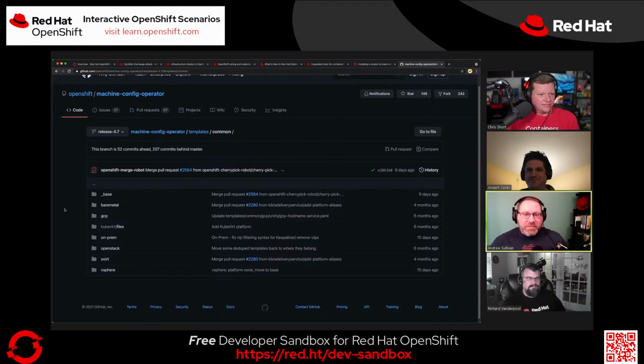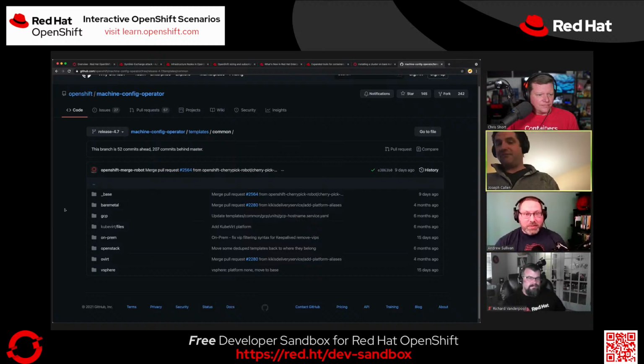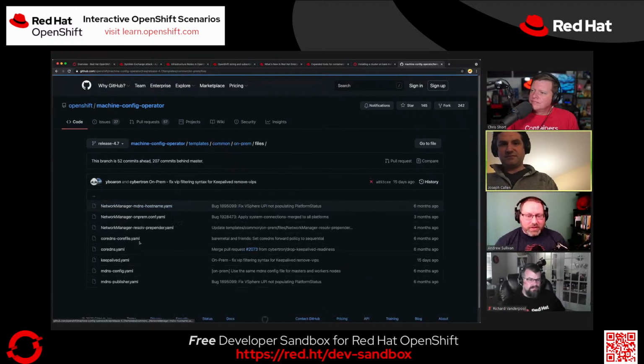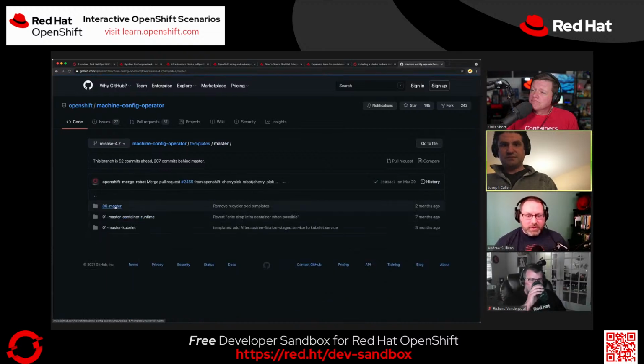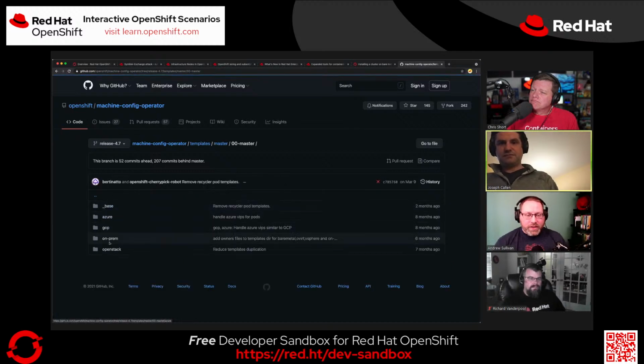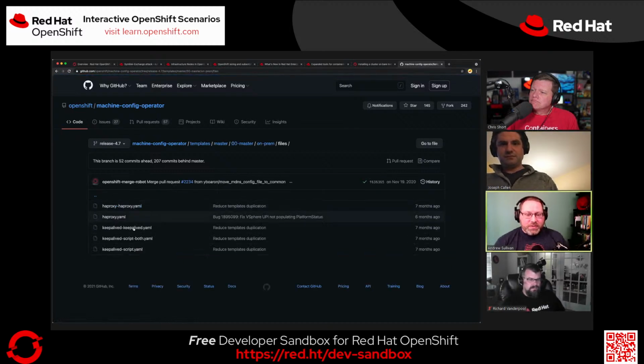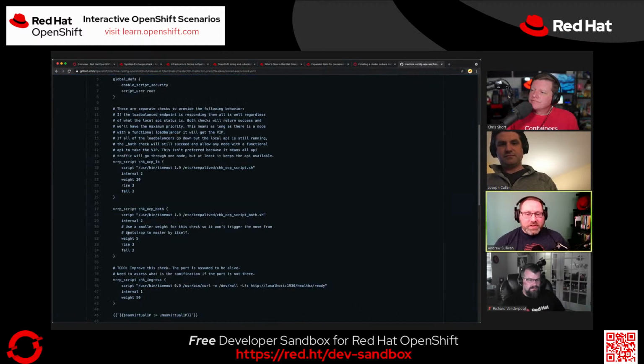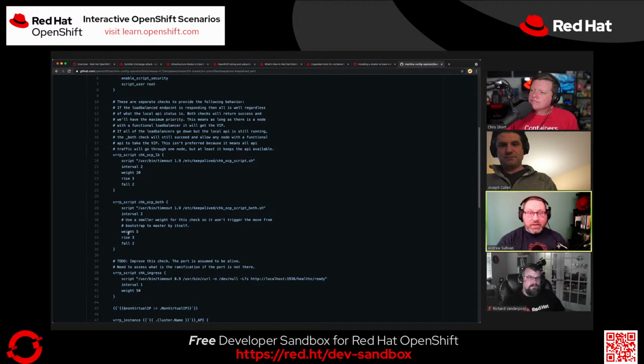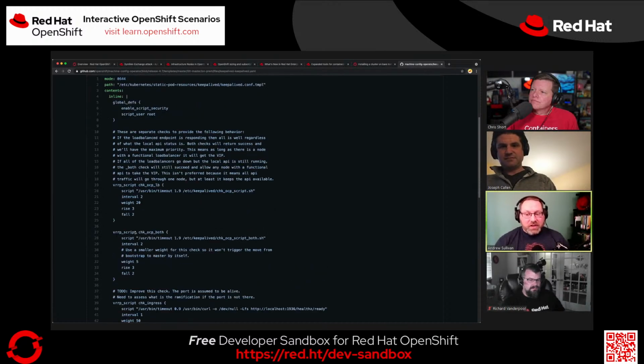Yeah, I've been learning a lot more, and I reference this section of the machine config operator GitHub fairly frequently, because if you're familiar with the on-prem APIs, they use the keepalived HAProxy thing. Here I'll look at the control plane. If we look at on-prem and files, we've got this keepalived, which manages the API virtual IP address associated with an on-prem API cluster. So I use these pretty frequently.